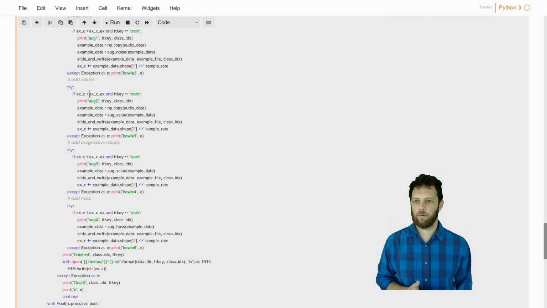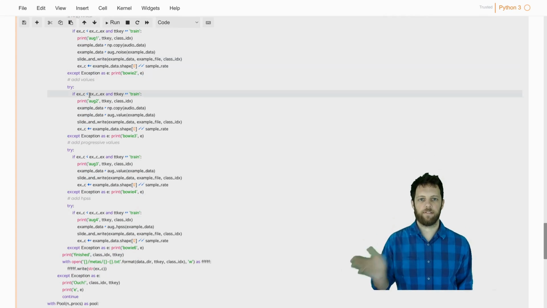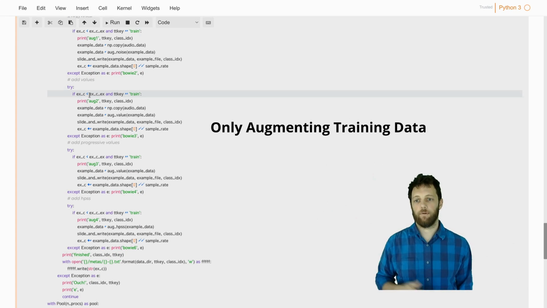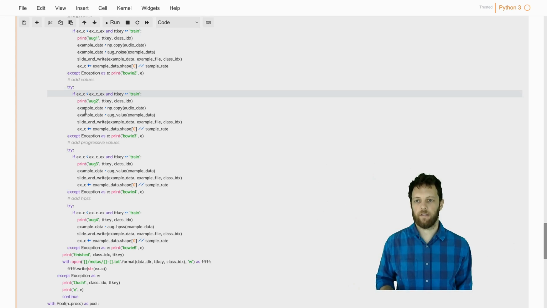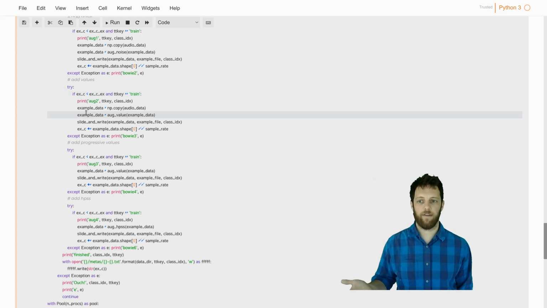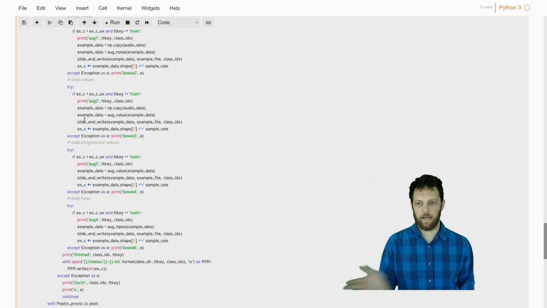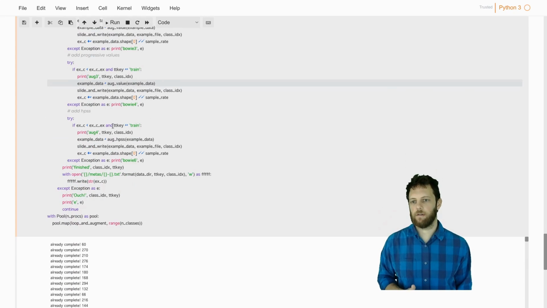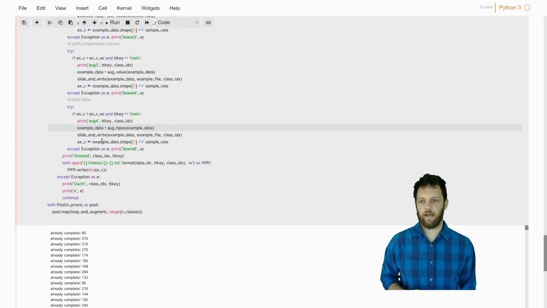And again, we check if we have enough examples yet, and if it's still the training data. If we don't have enough examples and it is the training data, then we do this again by augmenting the value, and slide and write over that. Same check again, augmenting the value, slide and write. And then finally, if we still don't have enough data, we're going to pass it through the aug HPSS function and then slide and write over that.